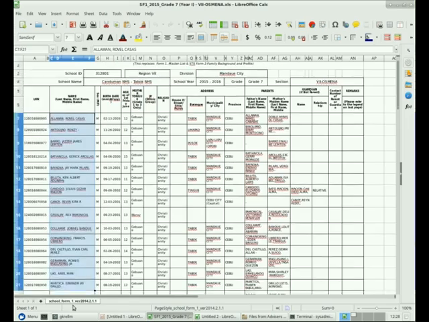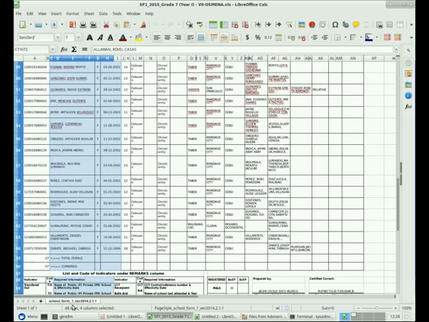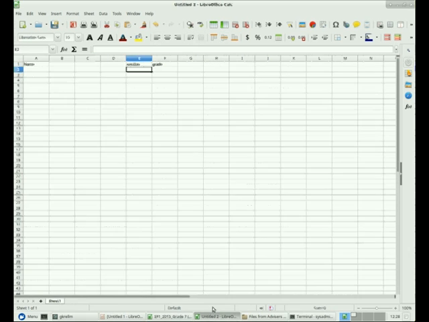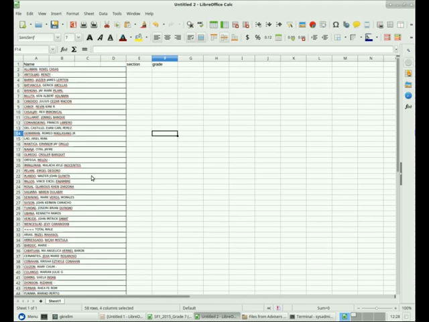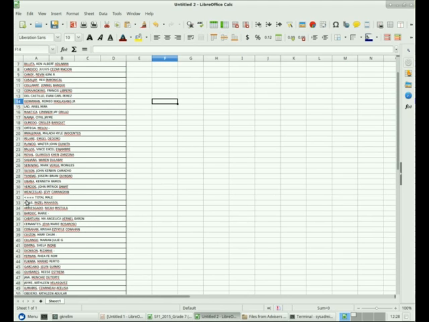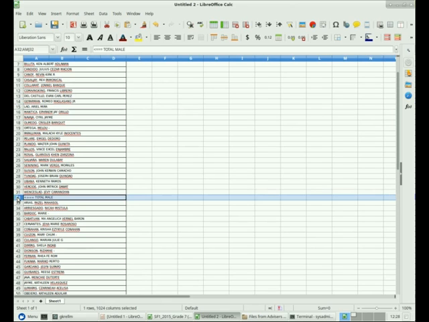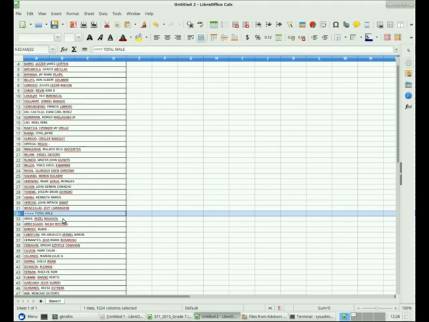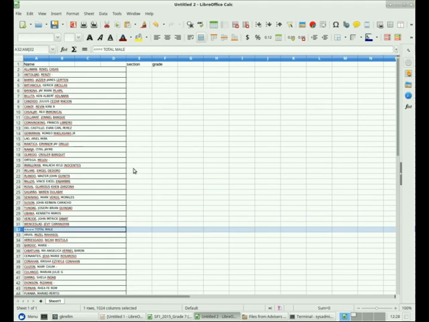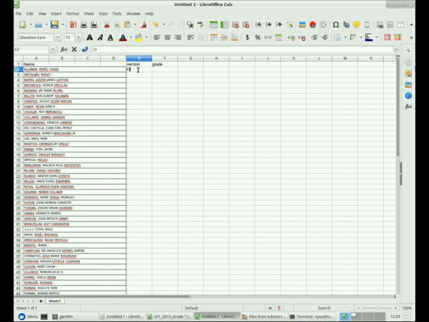I'm going to copy, and then I'm going to go over and paste the names. And you'll see how there's an extra row in there, but the program will automatically remove that extra row. So you don't need to worry about that. And you'll see that now I can just type the section and the grade there.